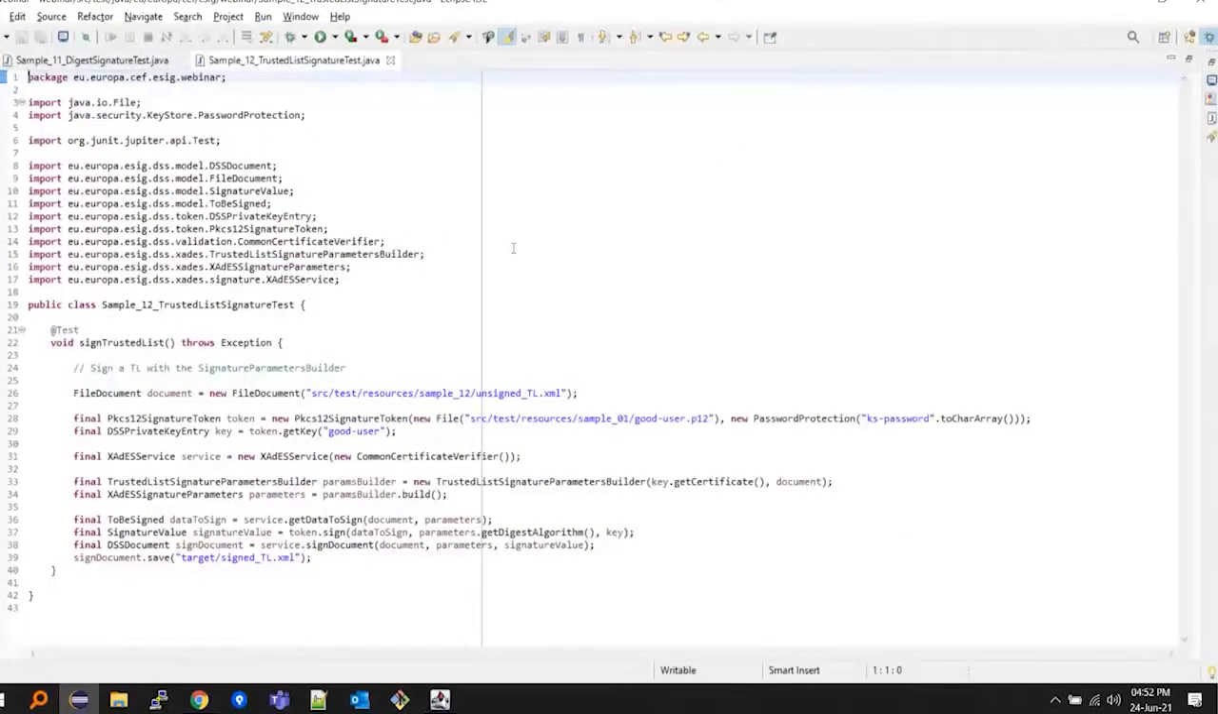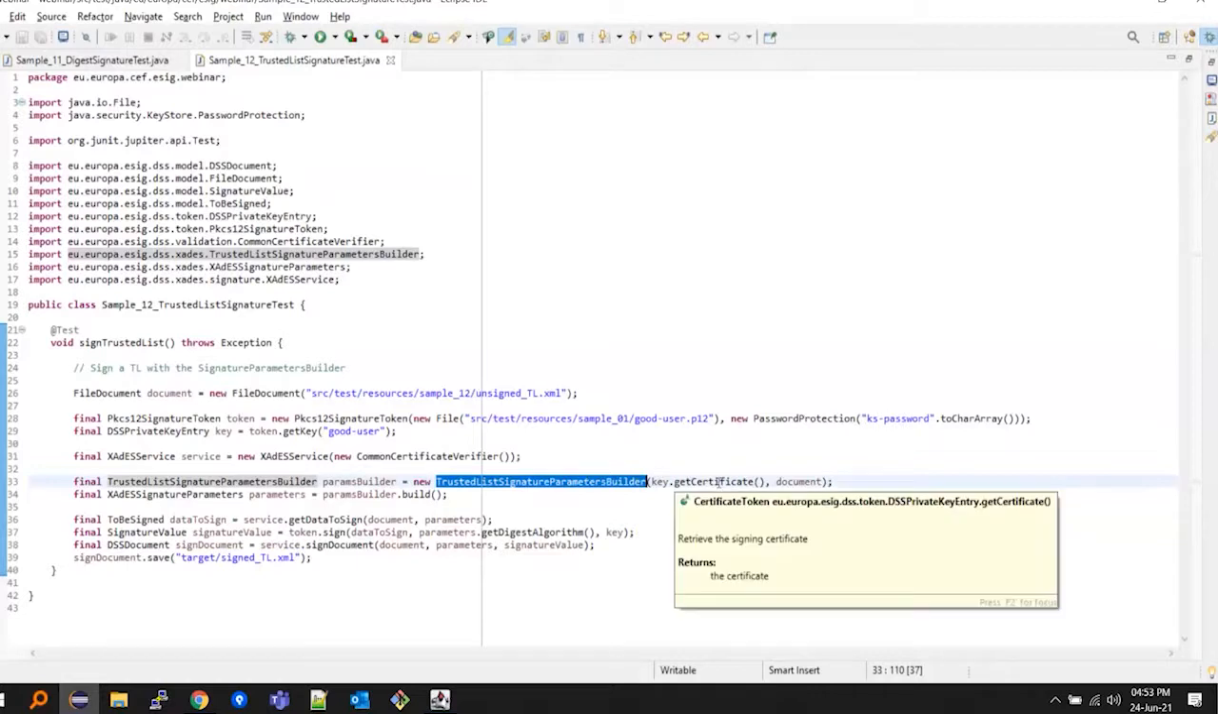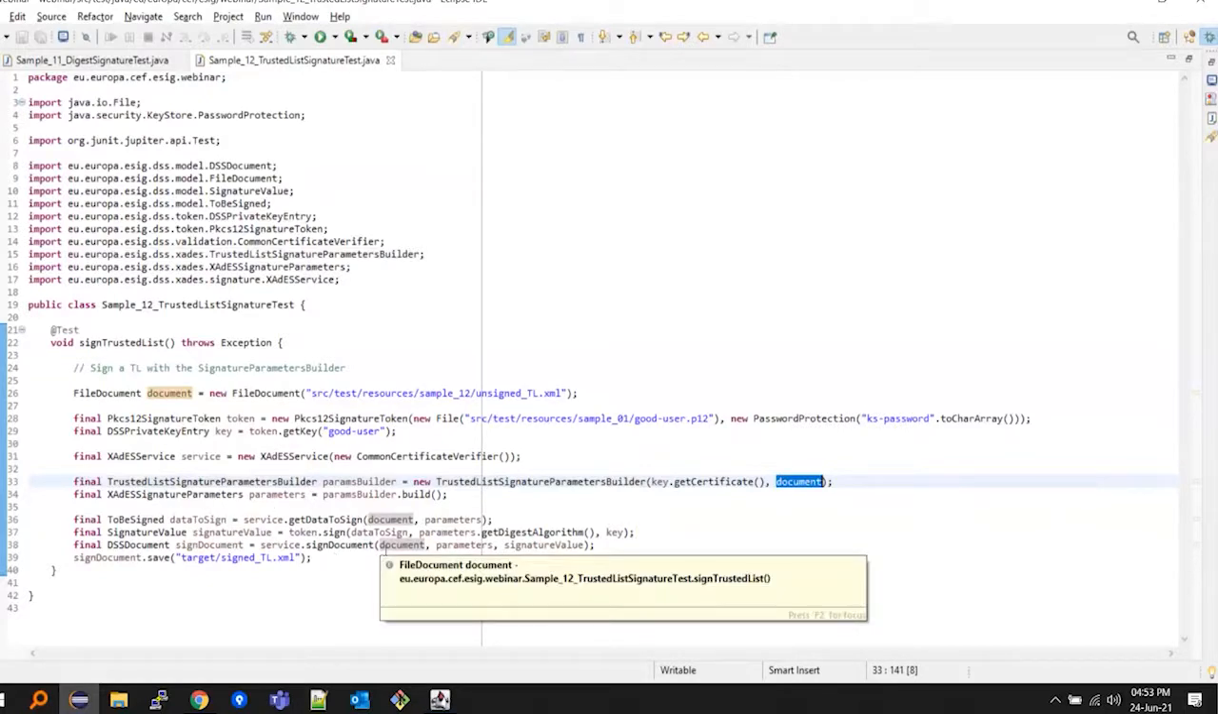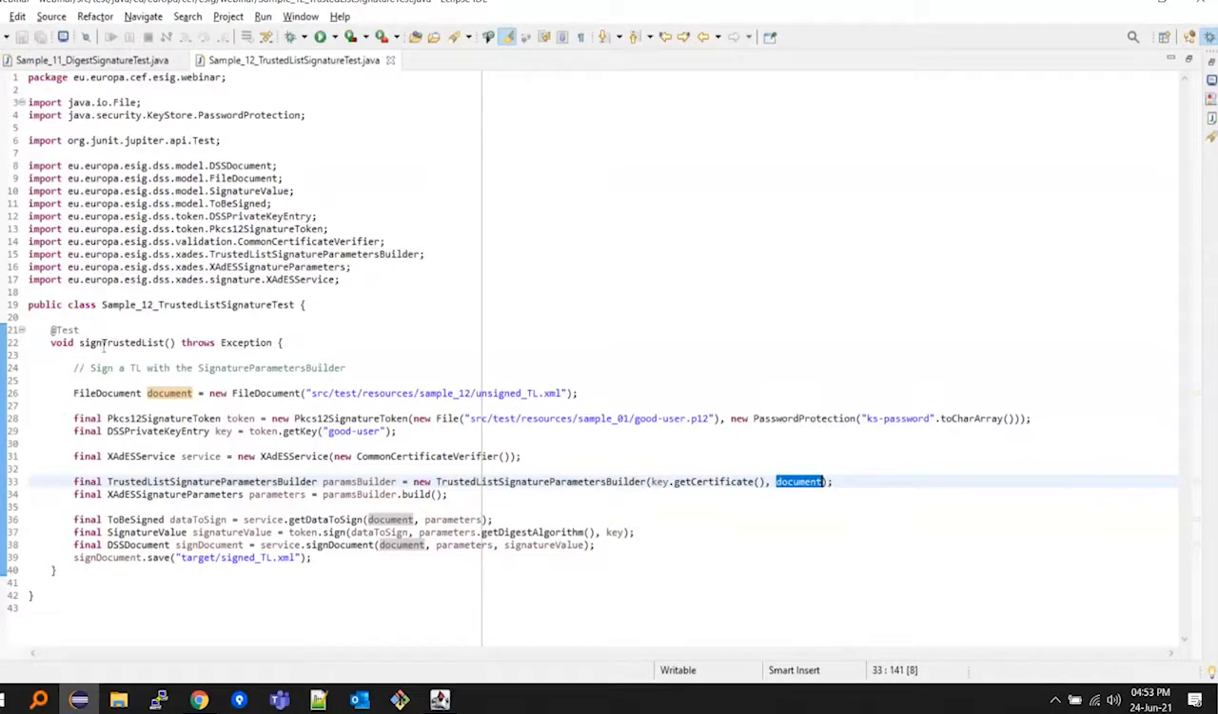The last snippet is how to easily sign a trusted list. So trusted list signature can be quite complex. You have many constraints in the ETSI TS 119 612 standard. So it requires a specific format, requires some specific attributes, and so on. So we introduced a signature parameter builder to help you to configure DSS correctly to produce such kind of signature. So you create a signature parameter builder, provide your signing keys and the trusted list that you want to sign, build the DSS parameter, and proceed as usual with the three step method. Let's try quickly.